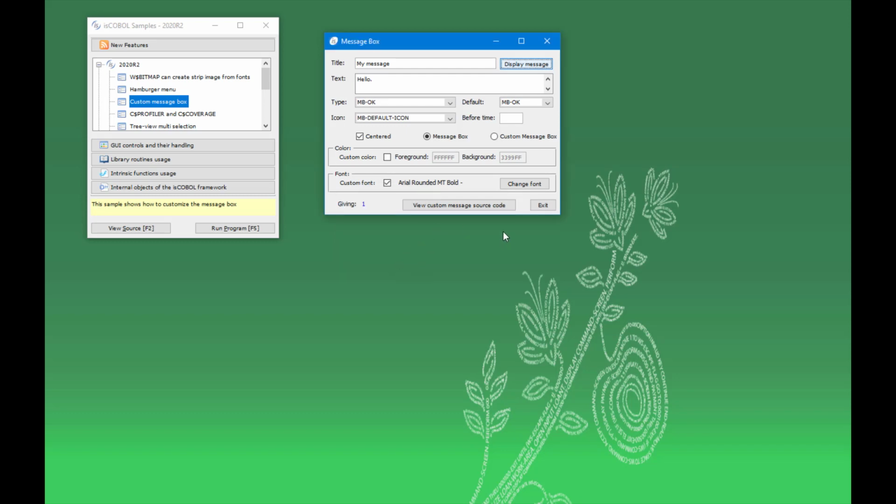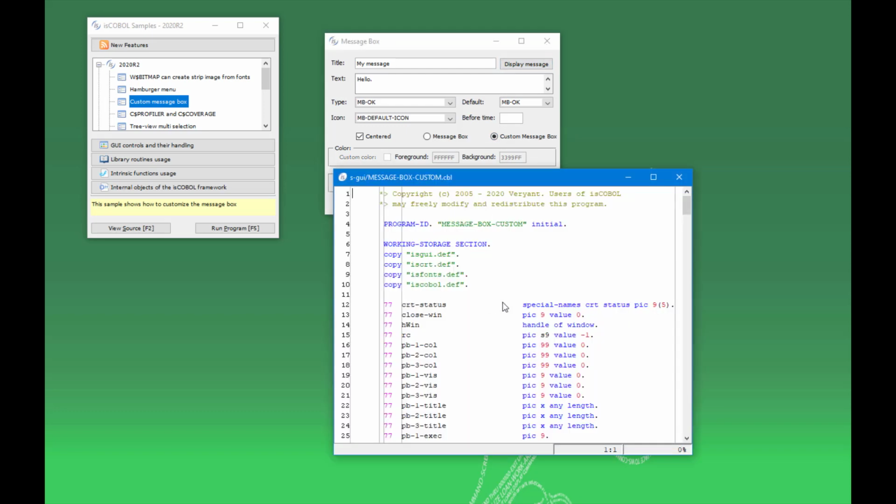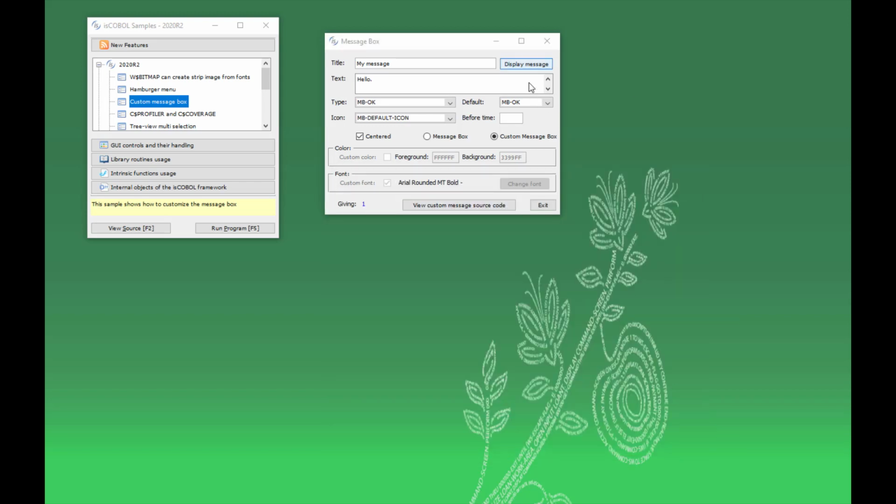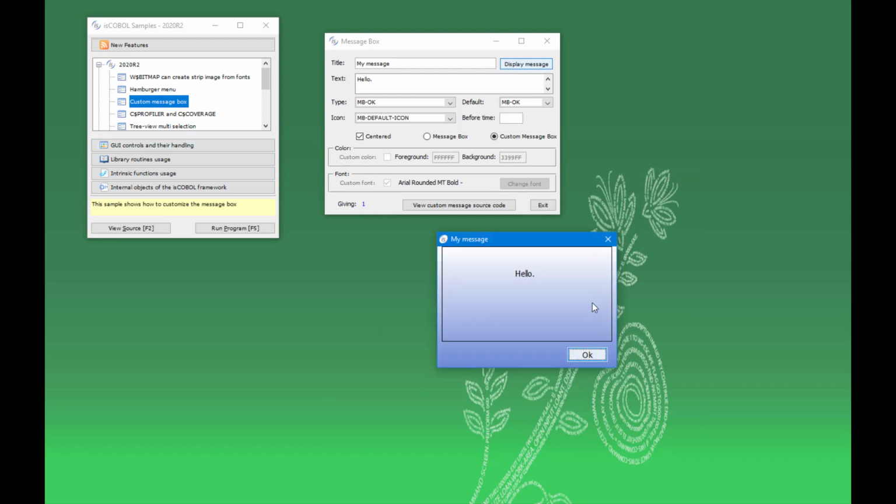You can also use a hook program. I'm going to click on the custom message box here, and this is our hook program. You can use the same code, or you can write your own. It's in the sGUI folder. And when I display the message box using that hook program, it looks quite different.